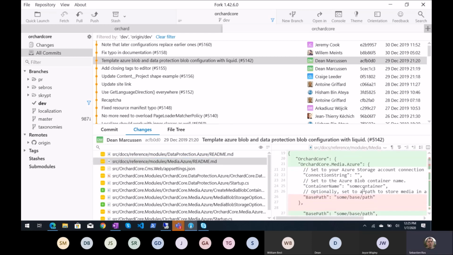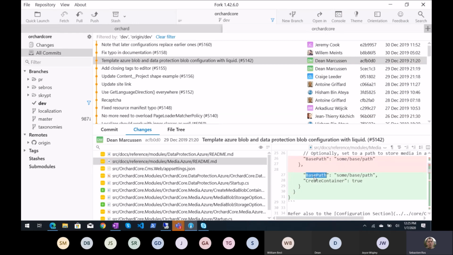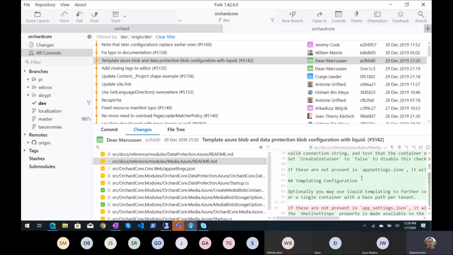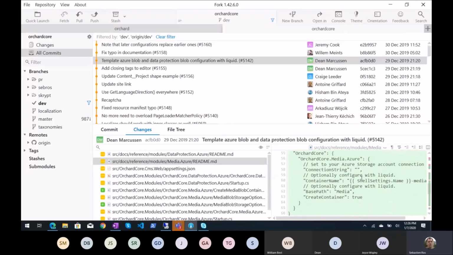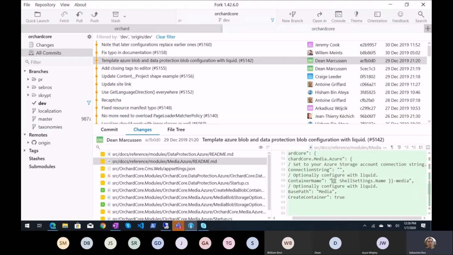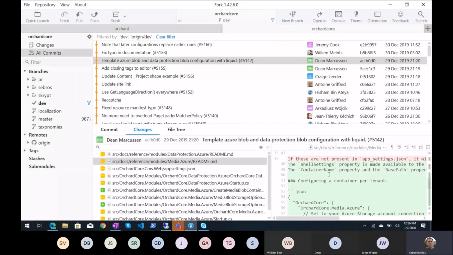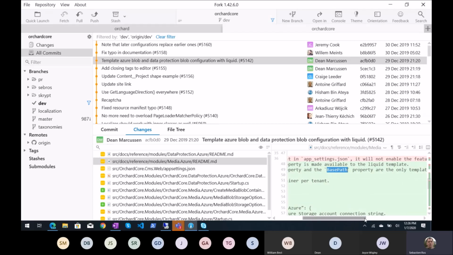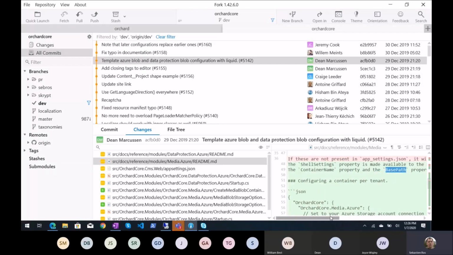So the idea being that you can customize the base path of the blob storage for media and data protection, and also the container that you want to use for these two. And this can use a template in Liquid. So if you have some custom rules to name your container or the base path, then you can define it this way. And you have access to the shell settings. And what else? Shell settings, container name property, and the base path property are the only templatable properties. Okay.